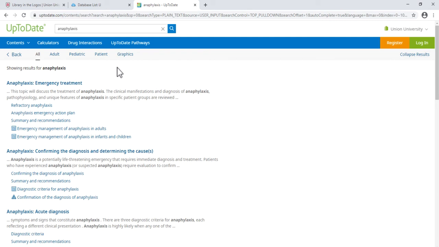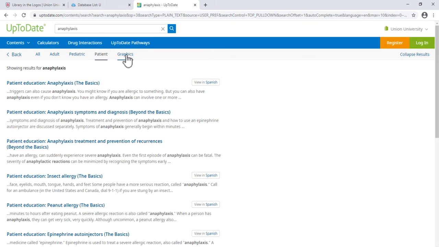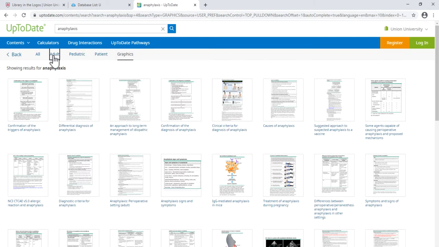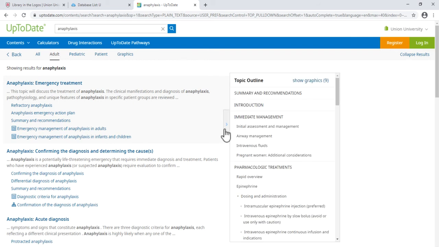Here you can filter your results based on adult, pediatric, patient education information, or graphics. On the adult and pediatric option, you will see an arrow that brings up the interactive topic outline. Using the interactive topic outline will allow you to click to specific areas without navigating to the main page.